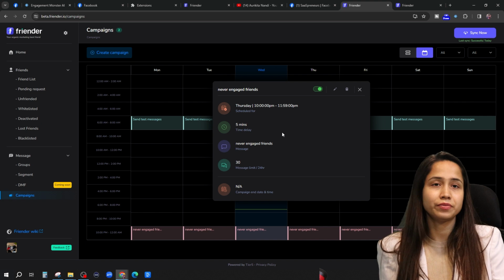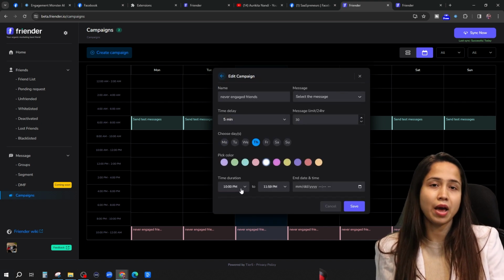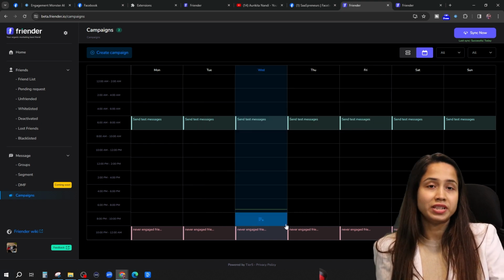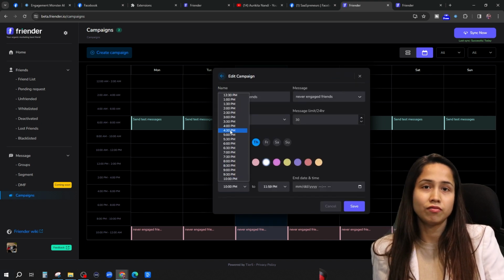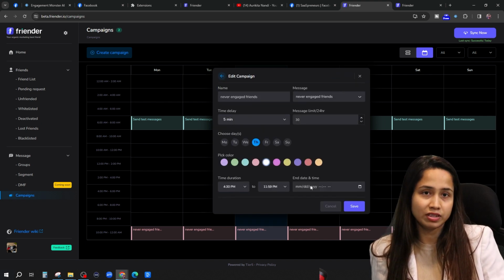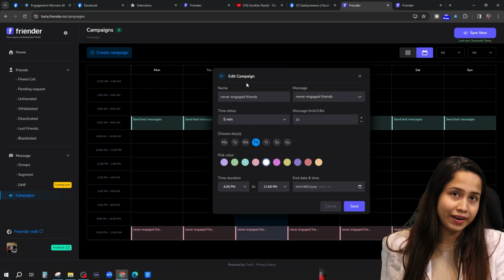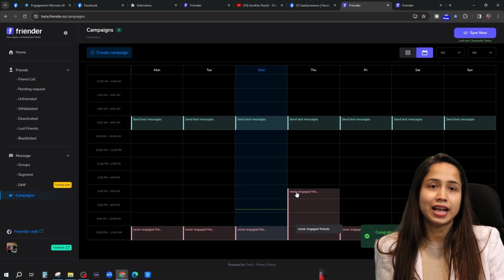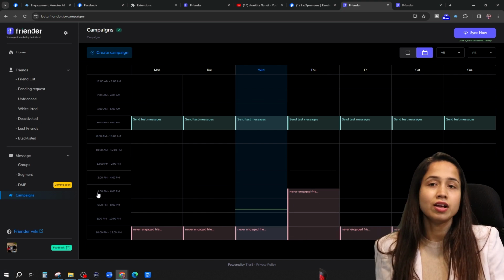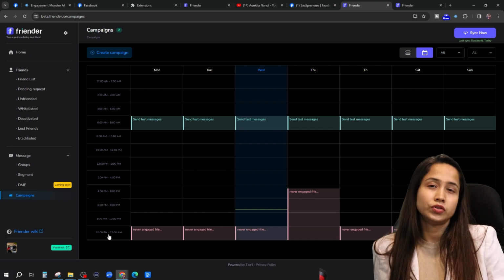Okay, I can also expand the time for a particular day. Let's say for Thursday, instead of 10 p.m. to 11:59 p.m., I want the campaign to run from 4:30 to 11:59 p.m. for that particular day, right? So I'm just going to save, and now you can see it's actually going to run on Thursday from 4 to 12.